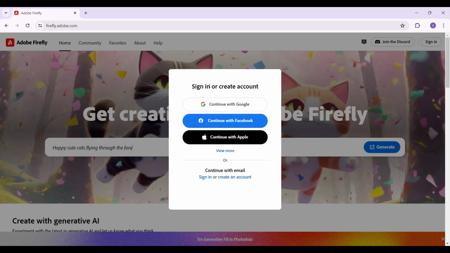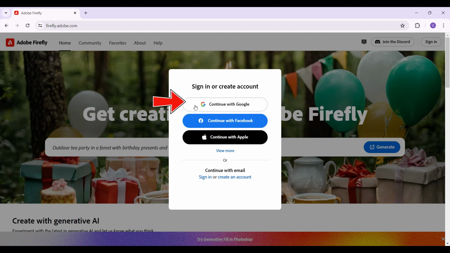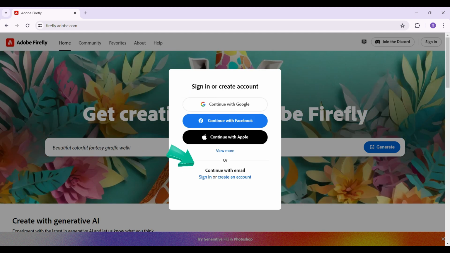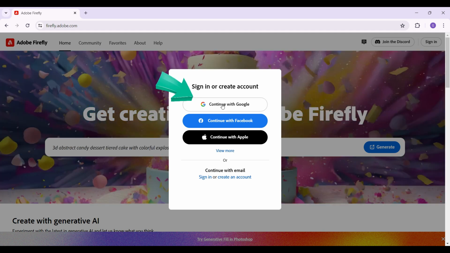Now a pop-up like this will open up. You can sign in using your Google ID, Facebook ID, Apple ID, or also using your Microsoft account. And do note that you can also log in with your email. Since I signed up to Adobe Firefly using my Google account, I'm gonna select Google. You guys select the button by which you used to sign up to Adobe Firefly.